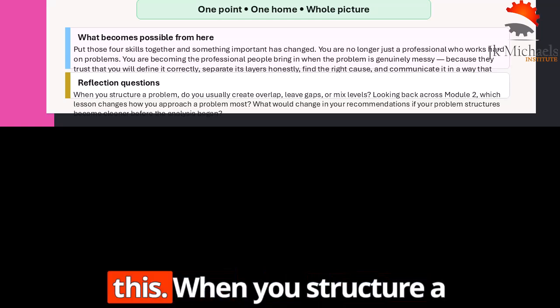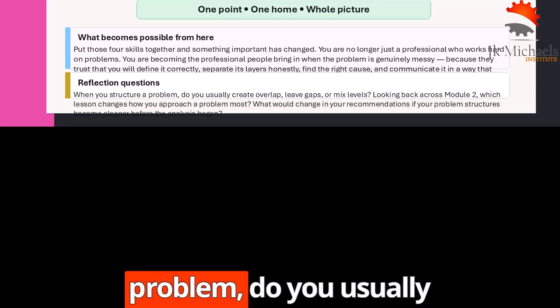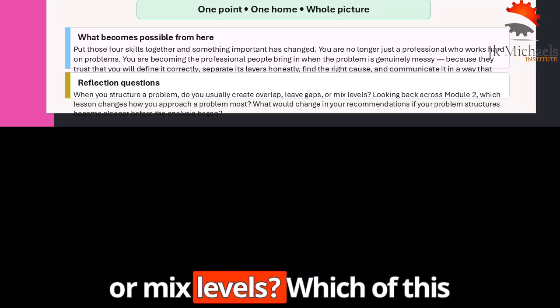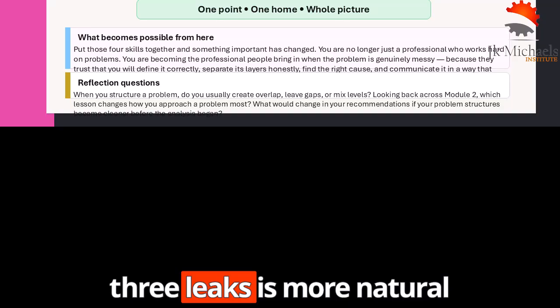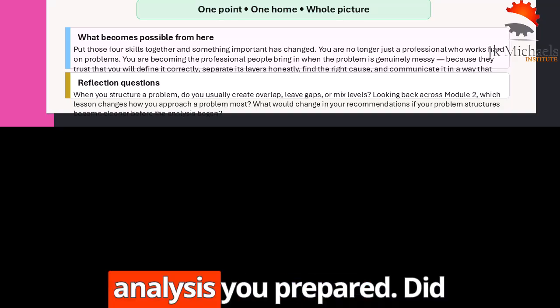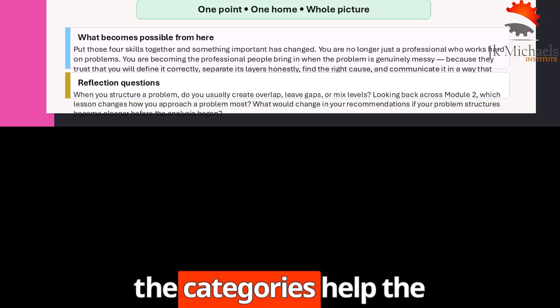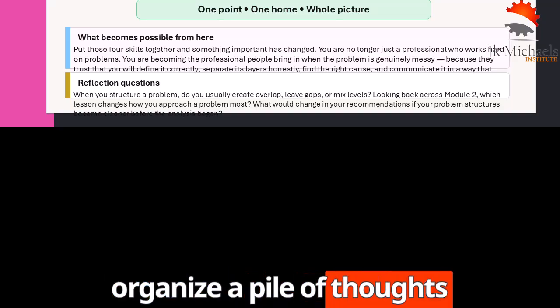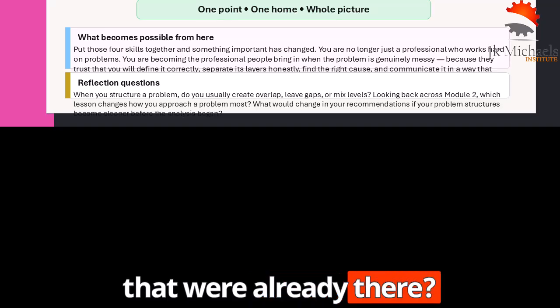Let's reflect on this. When you structure a problem, do you usually create overlaps, leave gaps, or mix levels? Which of these 3 leaks is more natural for you under pressure? Think of one recent analysis you prepared. Did the categories help the reasoning, or did they just organize a pile of thoughts that were already there?